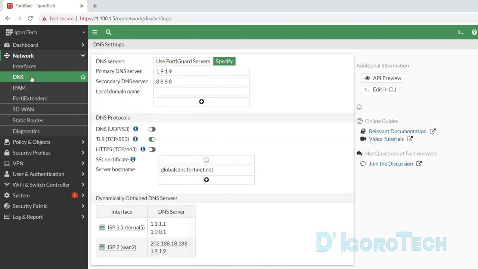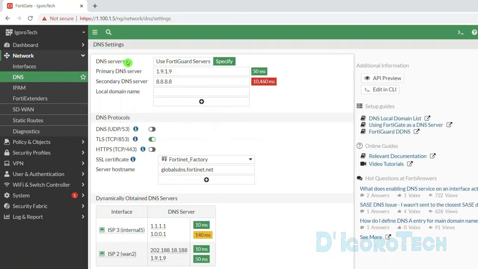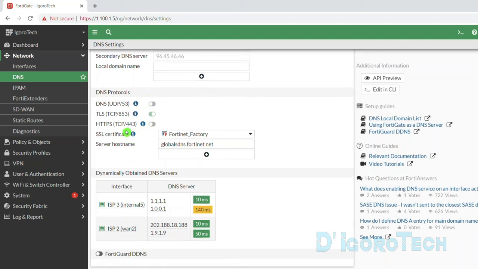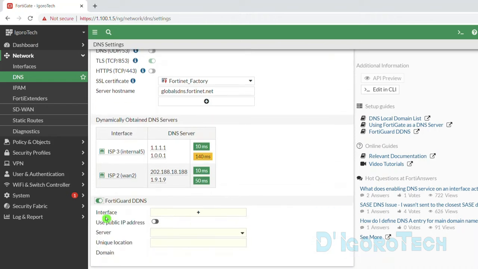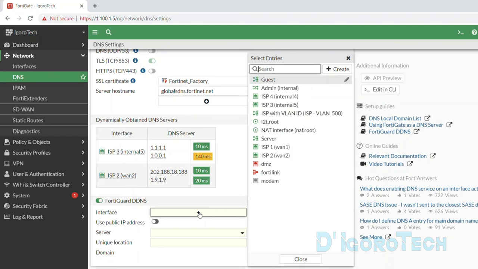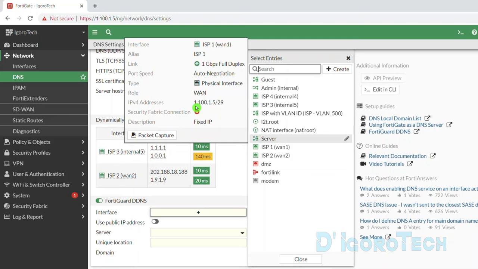Choose DNS. For the DNS servers, choose Use FortiGuard servers. Now, scroll down. FortiGuard DDNS was disabled by default so we need to enable it. For the interface, we will use the primary connection which in my case is the WAN 1 or ISP1. You can see the public IP address which we use to access the device.